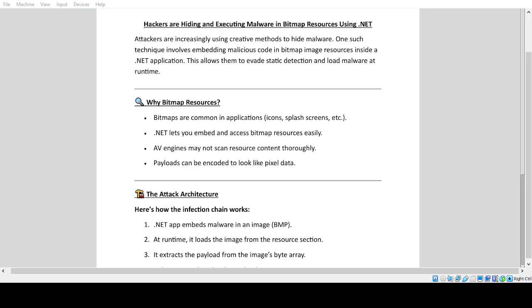Hackers are hiding and executing malware in Bitmap resources using .NET. Attackers are increasingly using creative methods to hide malware. One such technique involves embedding malicious code in Bitmap image resources inside a .NET application. This allows them to evade static detection and load malware at runtime.